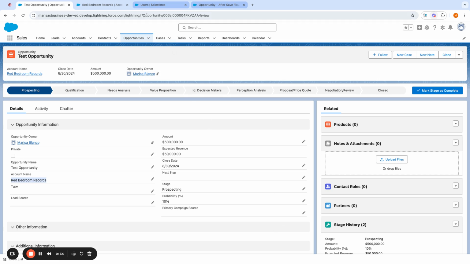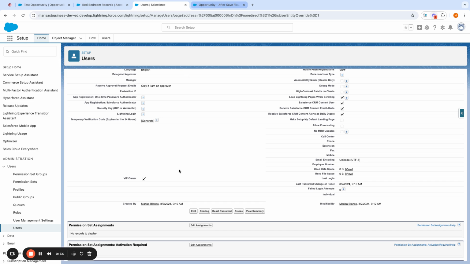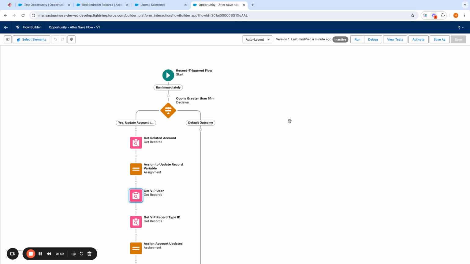So I did do a little pre-work here, and one of those things was to create a VIP owner checkbox on the user object. I've also created an account record type, and this is going to help us avoid hard coding IDs within the flow. And we want to avoid hard coding IDs in the flow to make it easier to maintain, especially if it's being maintained by somebody other than the creator of the flow.